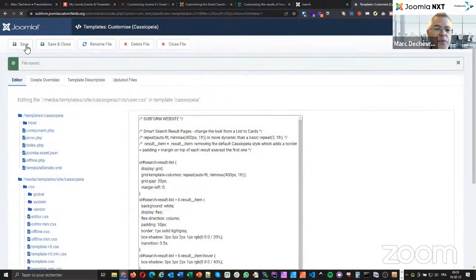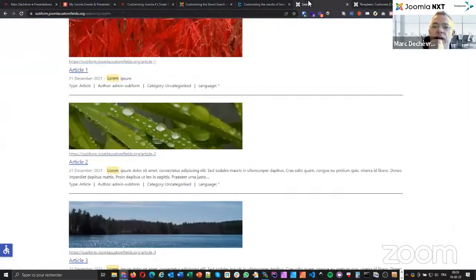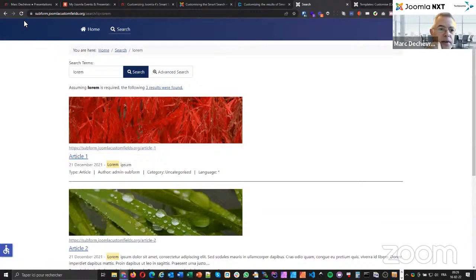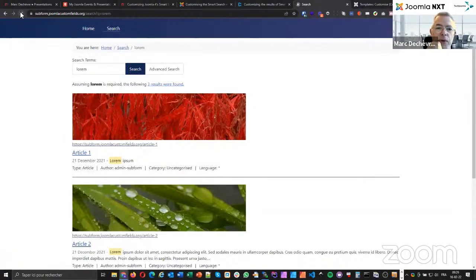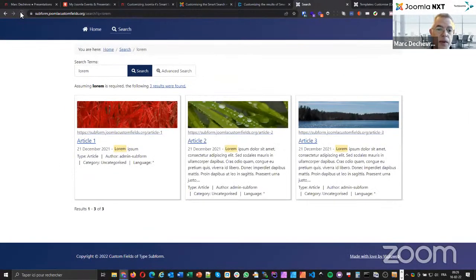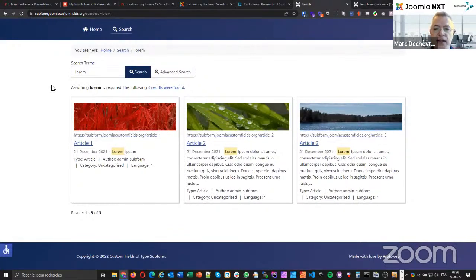Right, I just saved my CSS file. Now, this is what we had, an unordered list, right? Quite classical. Now, if I refresh, okay, and I emptied the cache, then I have what I wanted, a kind of blog view for the smart search result page, just with a few lines of CSS. If you want another color for the border, well, you will adapt. But basically, this is as easy as that.